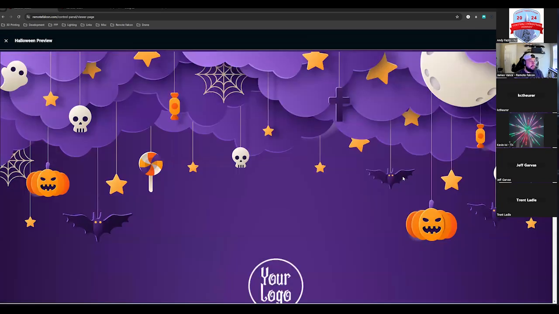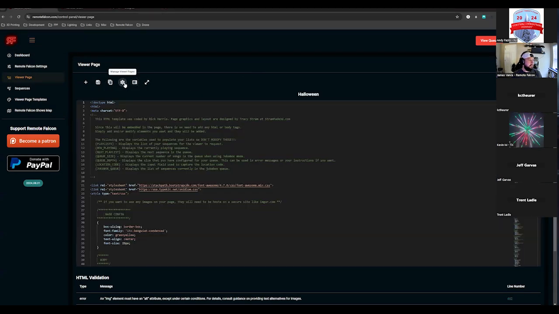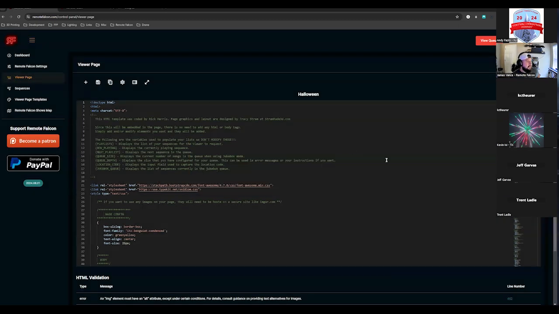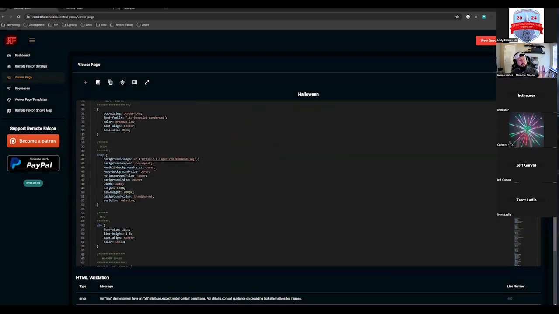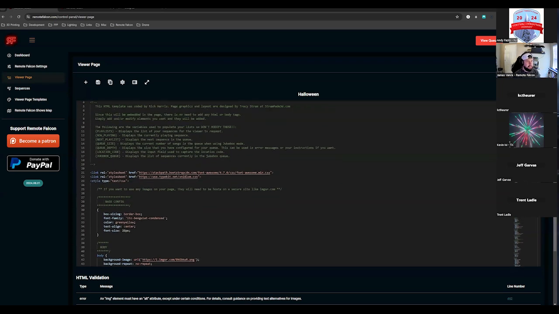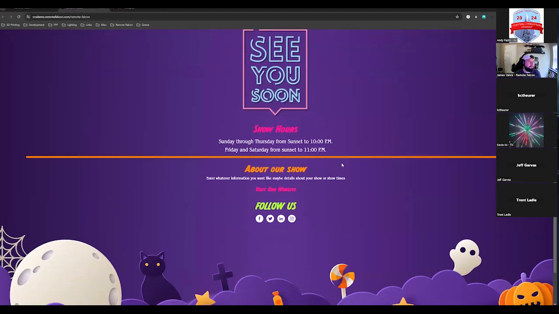And then there's also the option to view full screen preview. And if you have multiple pages that you work with, then they will show up in this list and you can actually edit any other pages that you might have, or you can delete a page that you no longer use. And so this is kind of where the power of customization comes in on Remote Falcon, is just your ability to modify these HTML templates or custom HTML code to create your own page.